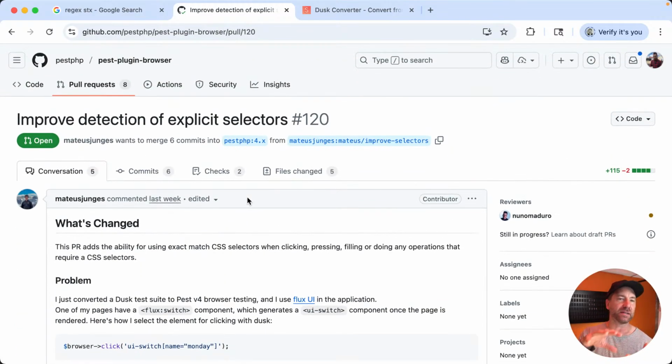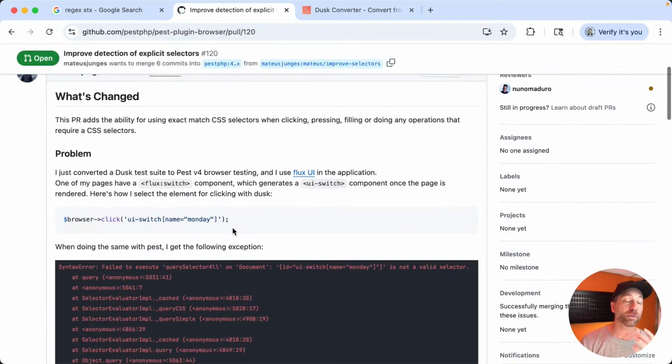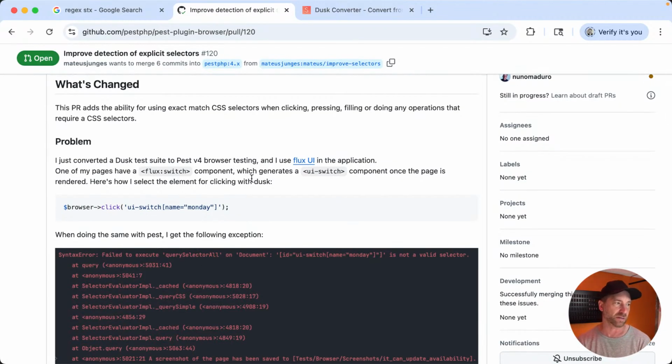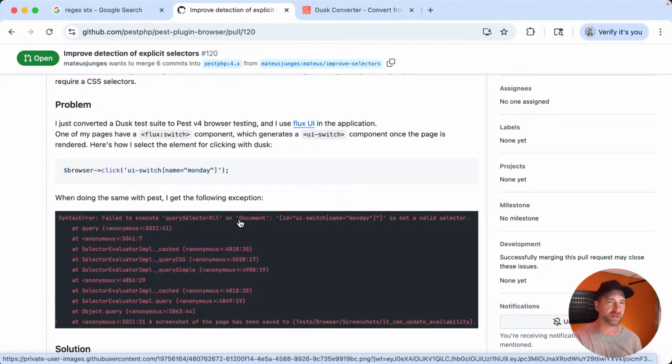This was the biggest issue, is that a lot of times in Dusk, you're targeting things based on a CSS selector. And if you have a really simple one like an ID or a class, the Pest plugin mostly got it right. But once you start doing any kind of more complex CSS selector, it's not going to get it right. You're going to get this error. That's interesting to me. So hopefully this gets merged. It kind of gets tweaked a little bit, and we'll see.